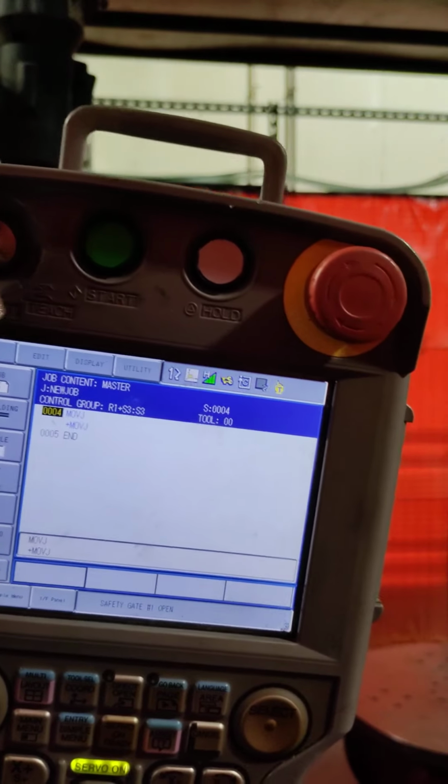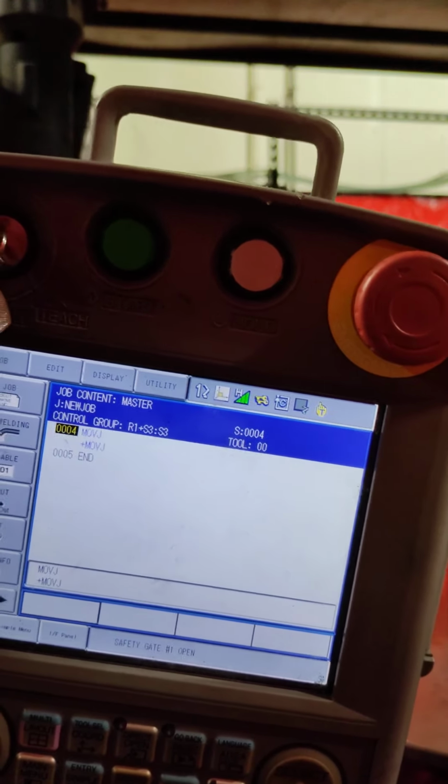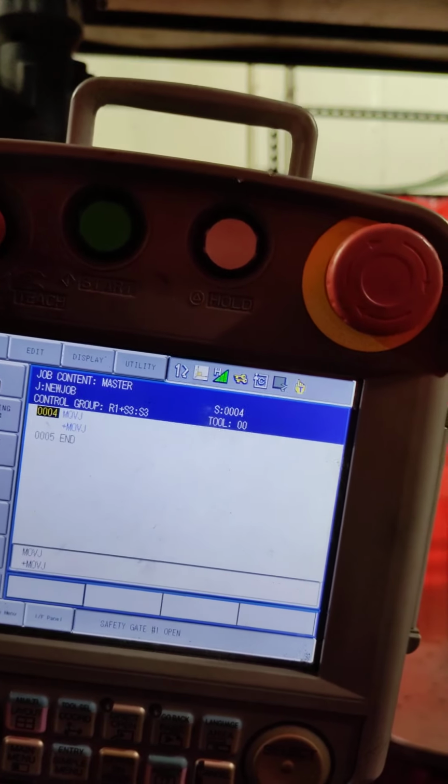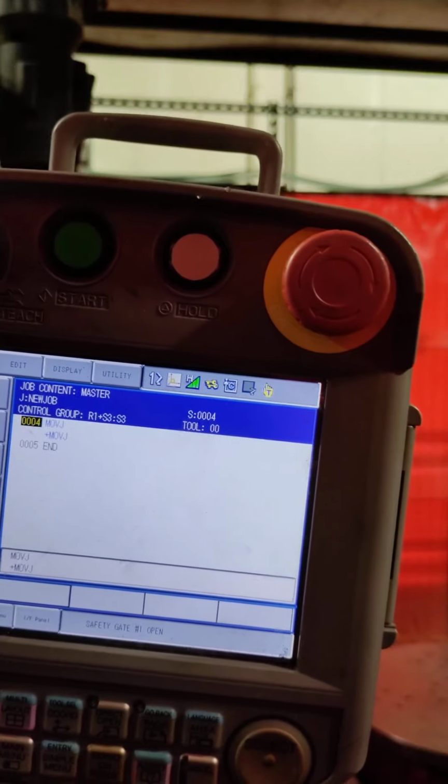So I just wanted to do a quick tutorial on how to start your program and start editing your moves and how to get to certain things. So that's just a quick tutorial.